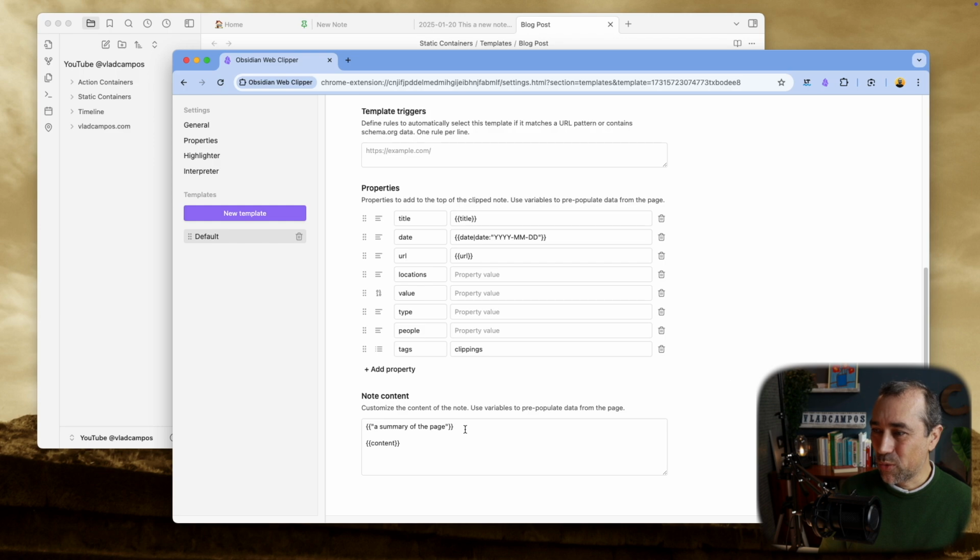But here's another one, tags, clippings. So if I need to filter, find all the notes that were created using Obsidian Web Clipper, they will all have this clippings tag. Okay, back to Obsidian.